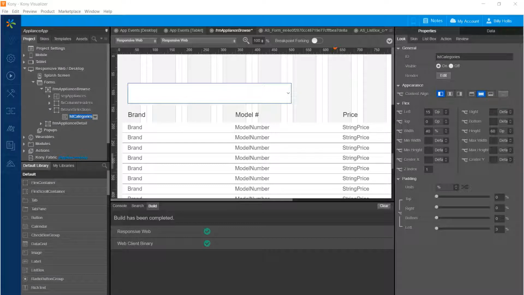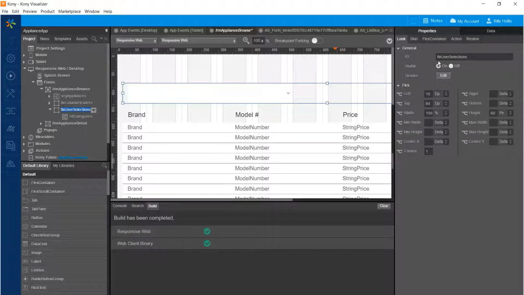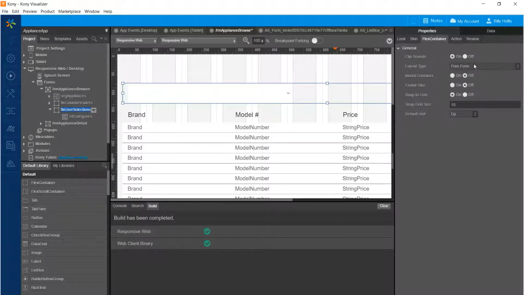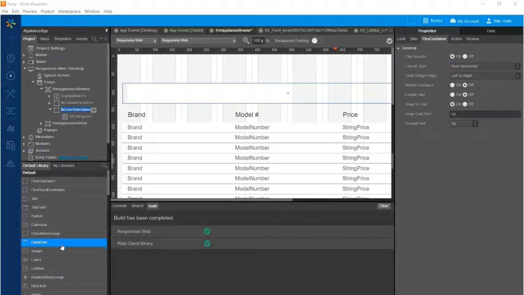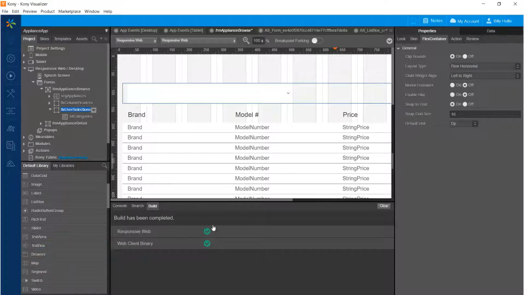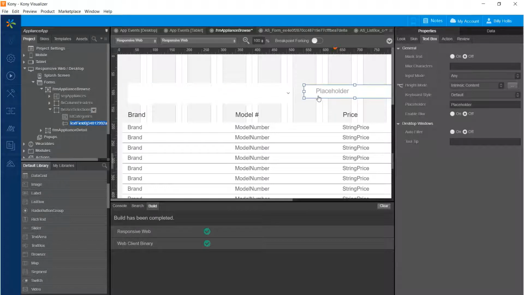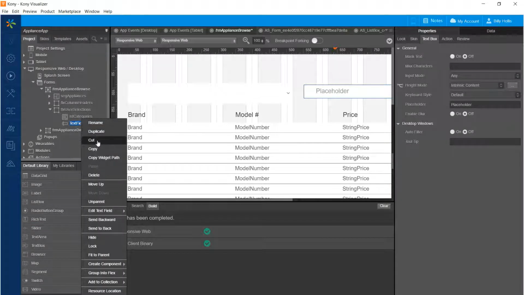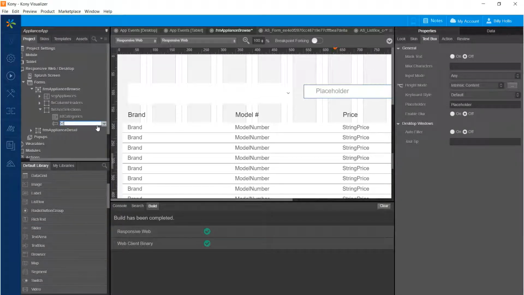At this point, we're almost ready to put in the text box that will be used for searching, but there is one thing we need to do first. We need to tell the Flex container that it needs to flow the elements in it horizontally. And now we can drag in a text box right there, and we'll put it right beside the drop down. We will be changing its properties to make it a little bit more precise in just a moment. Before we do that though, let's change the name to txt search.